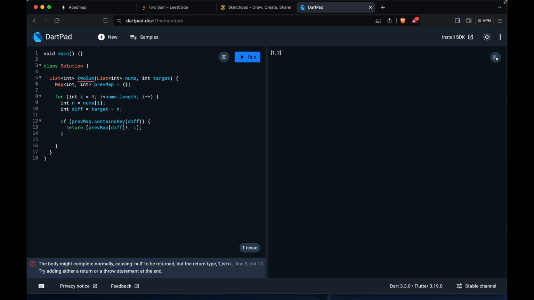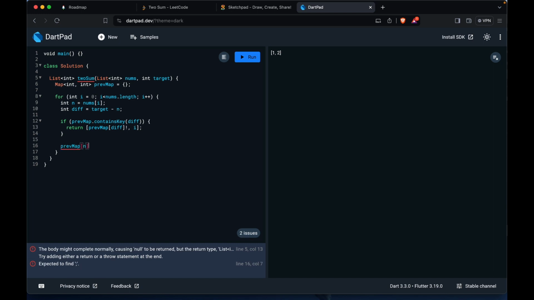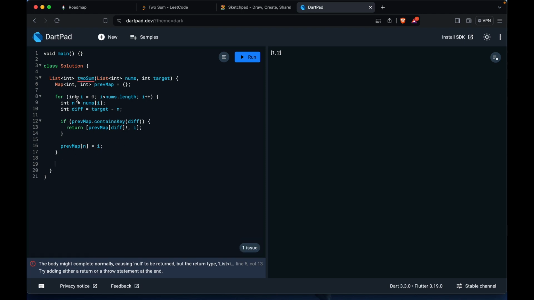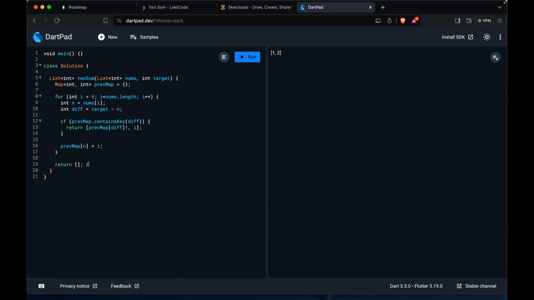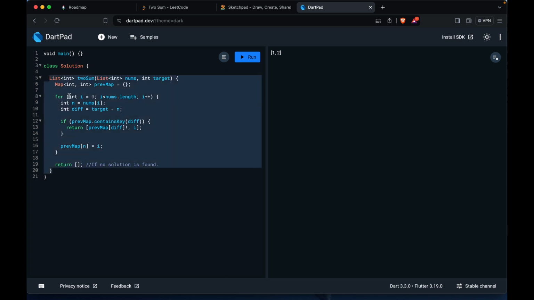And if it is not present, then we will add it to the map. So seenMap n is equal to i. And after that, just for clarification, if this entire code is executed and it does not find the solution, then we will return an empty list. Here we can add a comment, if no solution is found. So this is our entire code and the function that we'll be using.